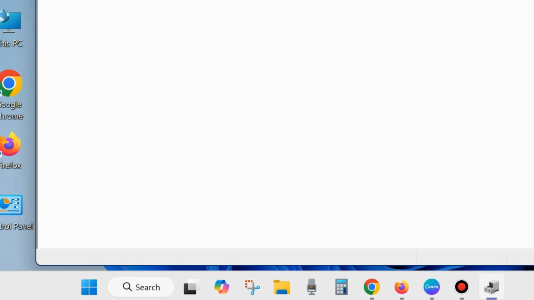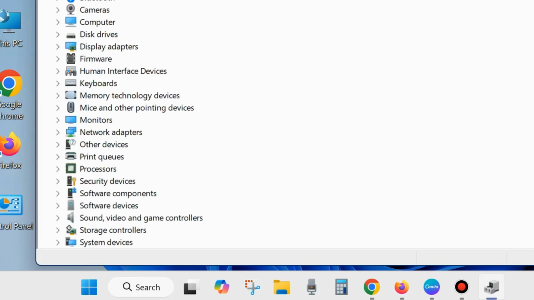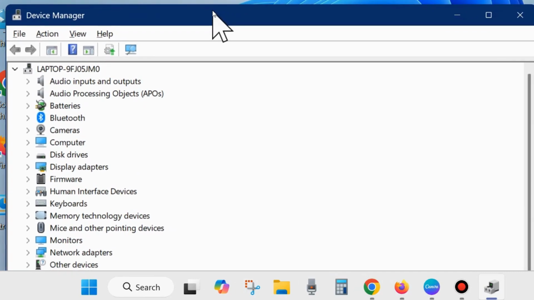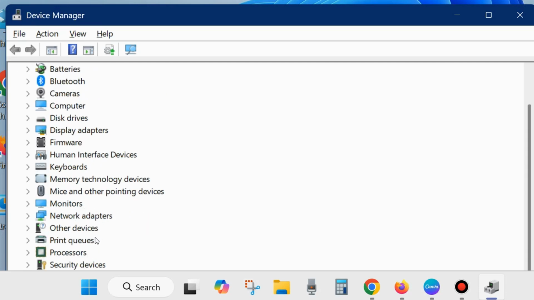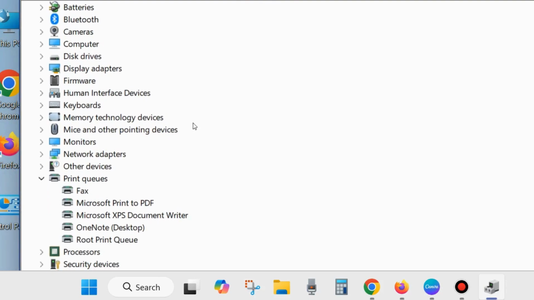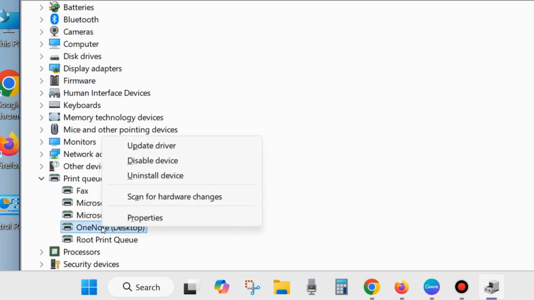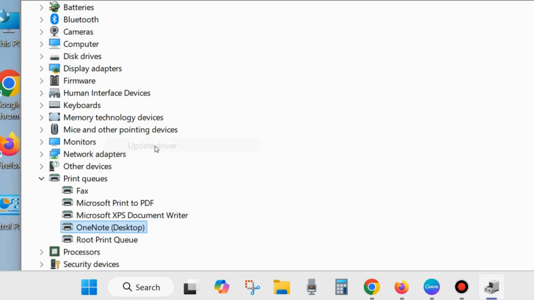The Device Manager window will now open. Here go to Print queues section and expand it. Here you will find all the printers installed in your system, the printer drivers. Simply go to the printer driver which you currently use, right click on it and choose Update driver.